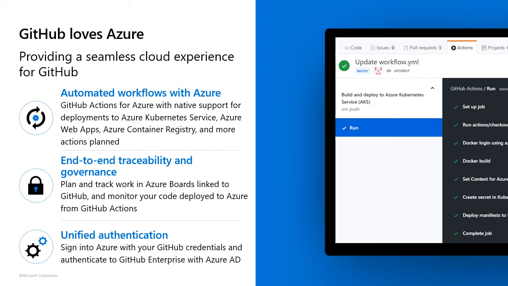Another thing is end-to-end traceability and governance. So for example, if you've done your planning and your agile planning using Azure Boards, you can link it to GitHub and then monitor your code deployed to Azure from GitHub Actions.